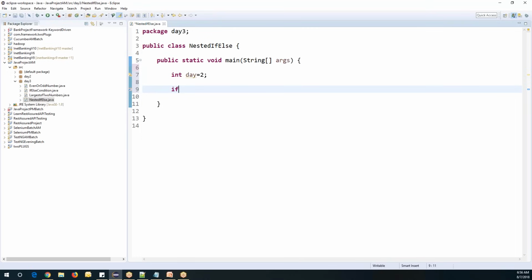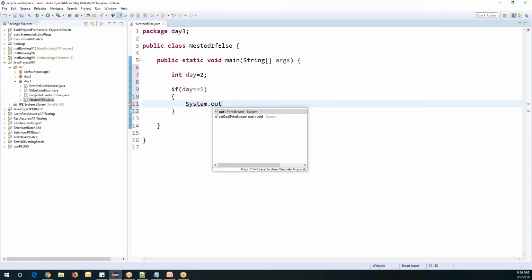So let's start with the if condition. What is the first condition? If day is equal to 1. If this condition is true, here I'll write System.out.println. I'll just start from Sunday. Okay, so this is the first message.